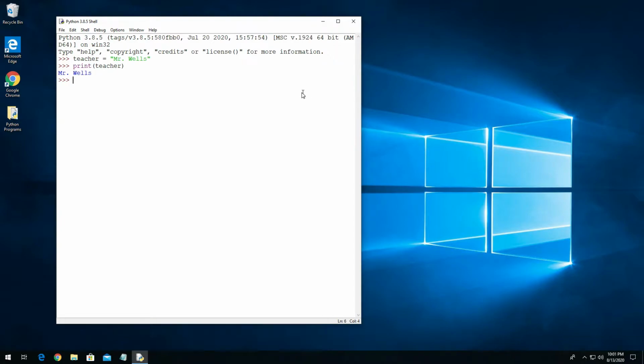You might be wondering why Python didn't print out teacher instead of Mr. Wells. When you put quotes around something, Python takes it literally. It prints exactly what's in the quotes. When you don't put quotes around the thing, Python has to figure out what the thing is. It could be a number, like 1, an expression, like 1 plus 1, or a variable, like teacher. Because you made the variable teacher, Python prints the thing that belongs to that variable, which happens to be the series of letters Mr. Wells.